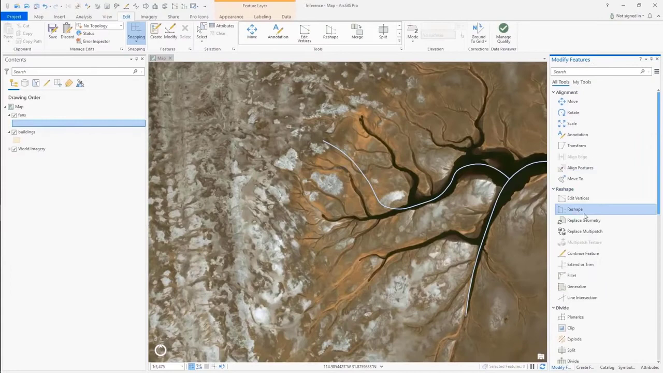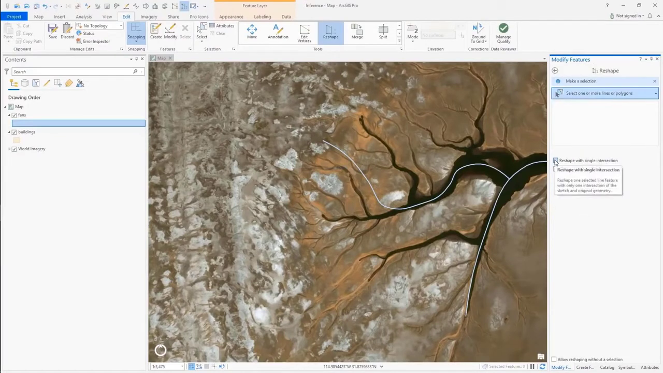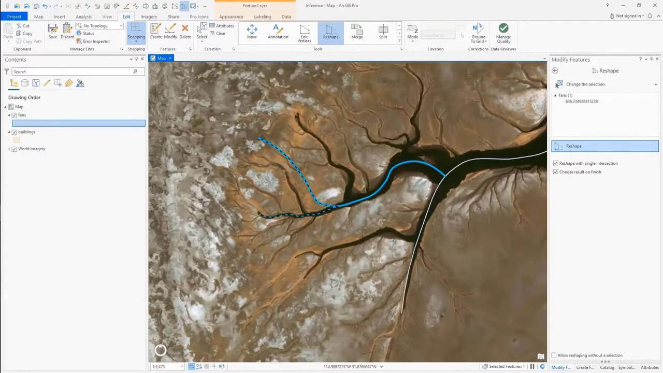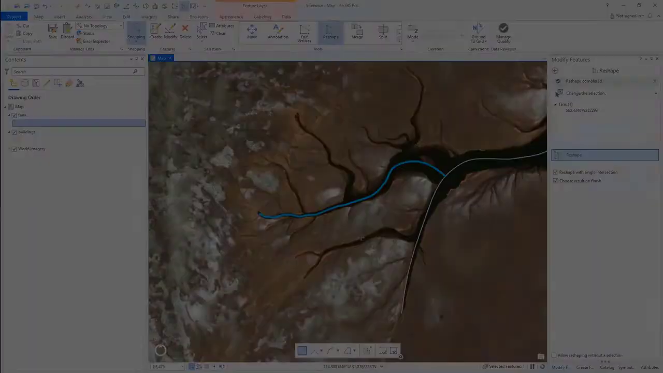There are 2 new options for the Reshape tool. The Reshape with Single Intersection option is available for line features and allows you to sketch new geometry that only intersects the feature in one location. The Choose Result on Finish option is available for line and polygon features and allows you to choose which part of the feature you want to keep.